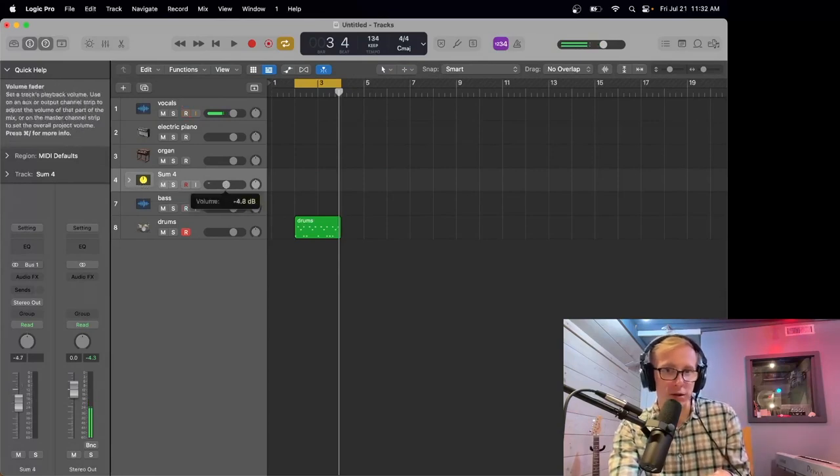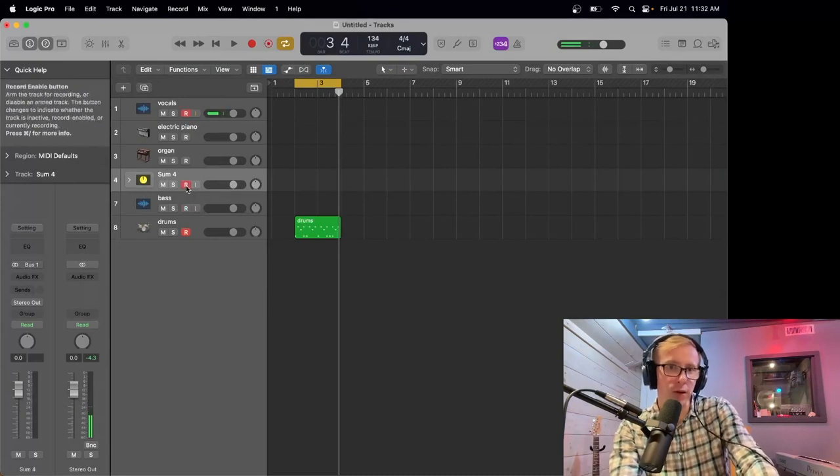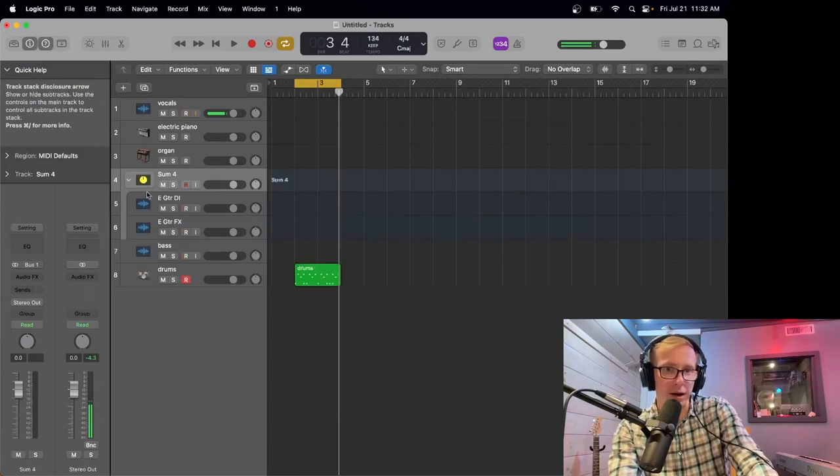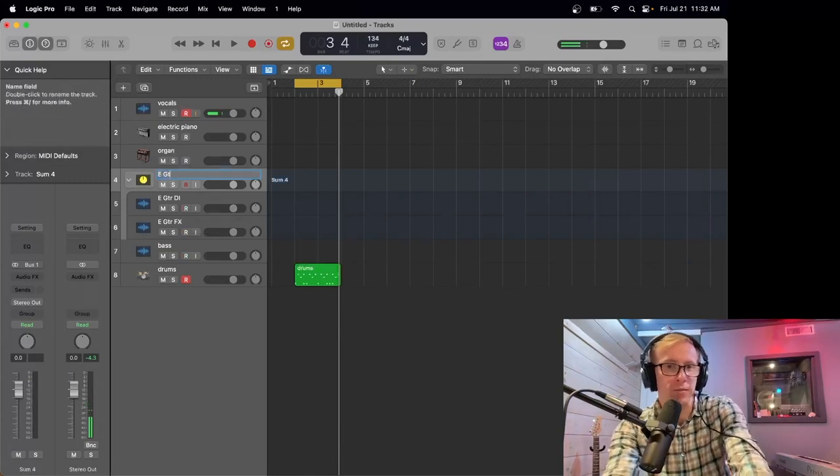I can just work with this to set the level if I want to change the overall level, or record enable all of those tracks or whatever. But if I want to get granular and get in there, I can just open up this stack, select what I need, adjust it independently. I'm going to call this E guitar.